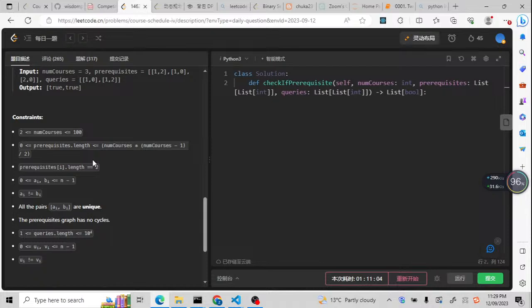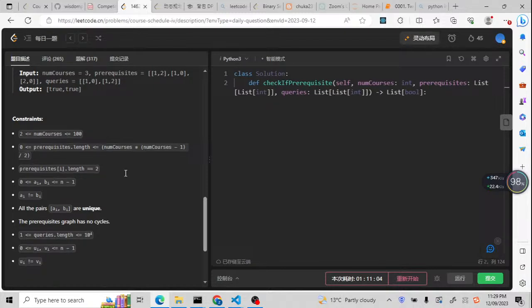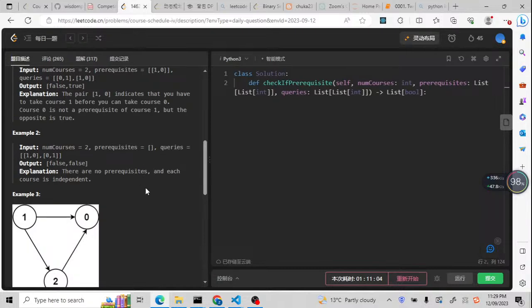But I'm not sure if it can pass with brute force, because brute force basically you're gonna use DFS, and there are queries. It is 10 to the power of 4, and for each of the queries, if you are using the DFS, the answers will be 10 to the power of 4, so it will be 10 to the power of 8. Normally you cannot pass. So this is why I'm gonna use topological sort plus BFS to solve the problem.